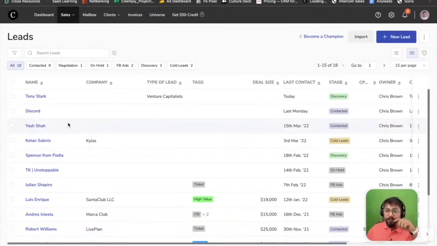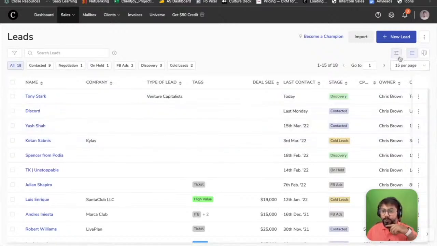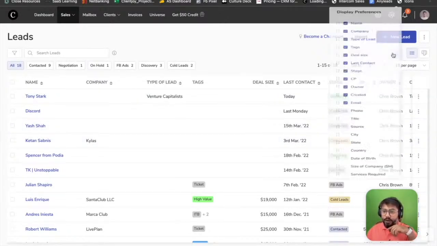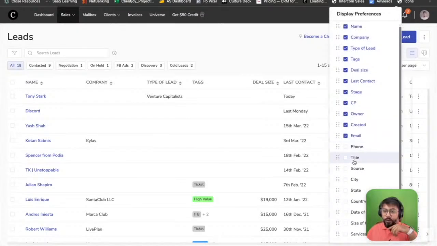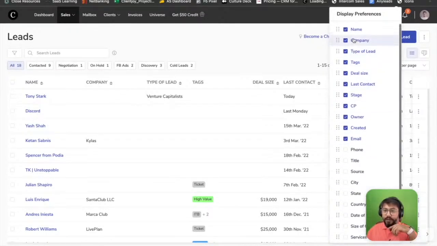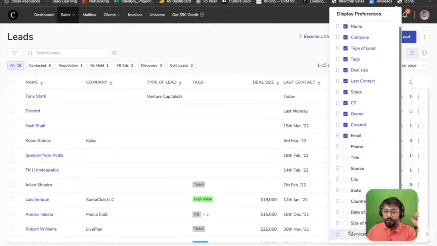The other quick thing that might also happen, and why this is important, is because in your use case, let's say, last contact may not be something that's important for you to see. You may be the only owner, and so you may just be a freelancer, and owner as a field is also not important for you to see. And so what you could do is you could just hit this small little icon over here, and you'll be able to see all the fields that have been created by default within Clientjoy, and you'll be able to see all the fields that have been created via custom field as well.